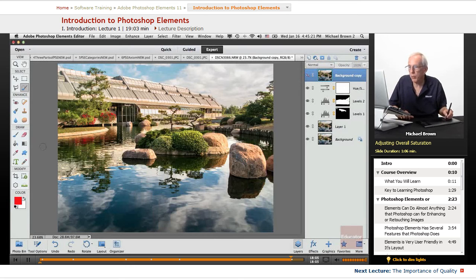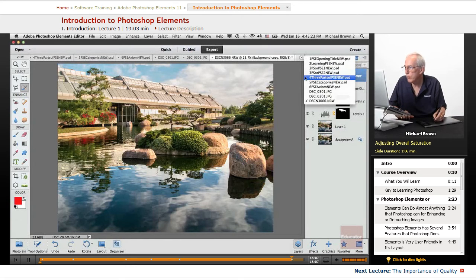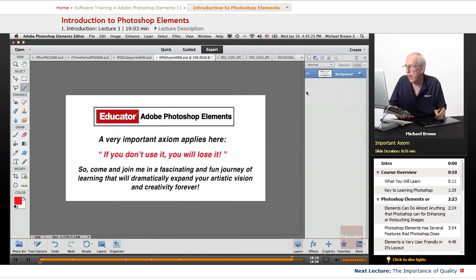So, what I would like to do now is close this lesson. A very important axiom applies, not only here with Photoshop Elements, but in anything you do. If you don't use it, you will lose it. In this case, you study the lessons, practice, practice, practice. Don't just do a lesson once and forget about it and come back later because you won't remember what you've done and you will have wasted your time. Study the lessons, go over them again if you need to, practice.